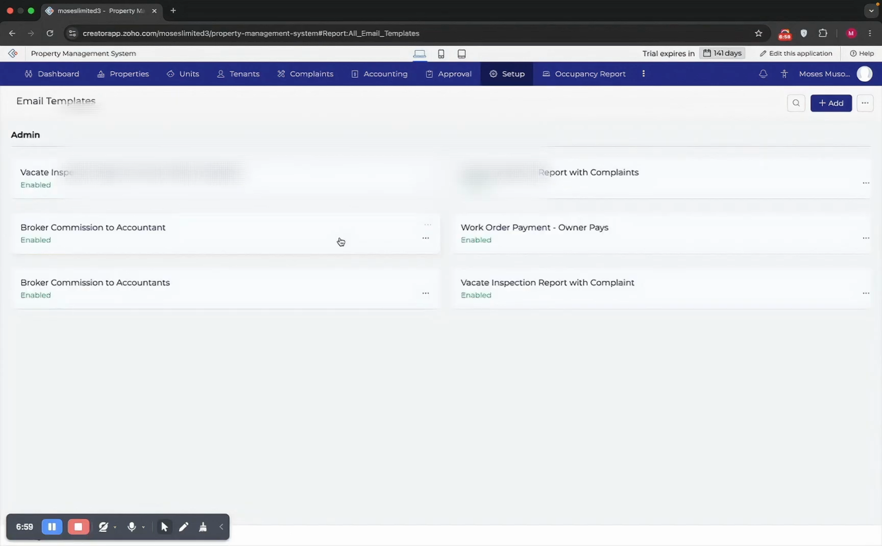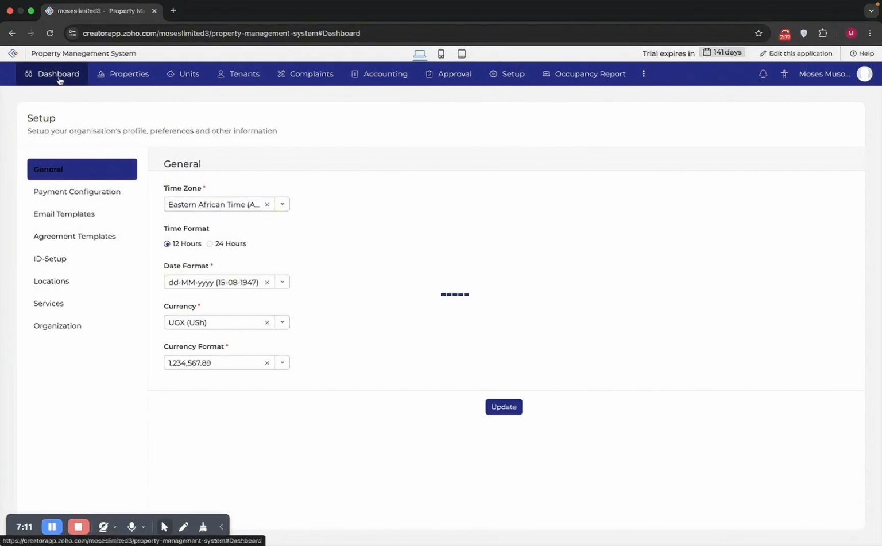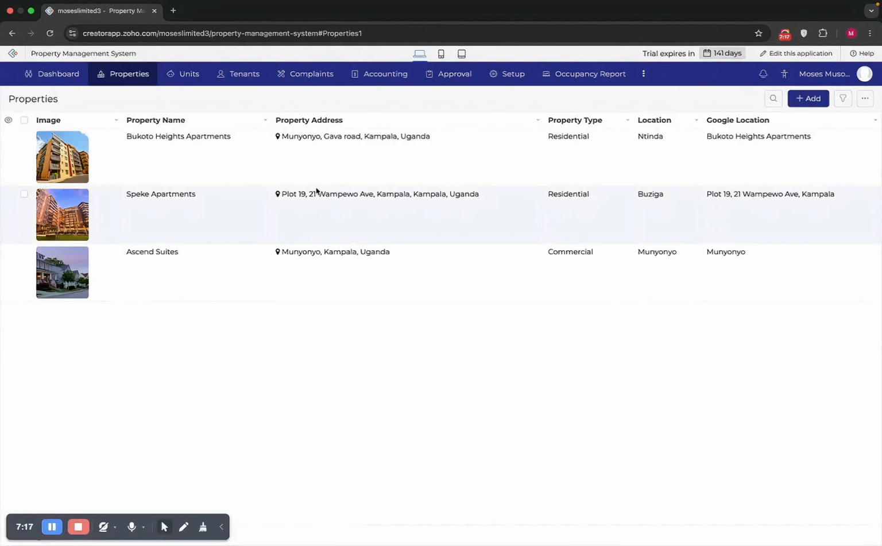So you can also set up your email templates. We covered this already. So those are the preferences and the setup. After doing that setup, you will come and start using the application. Go back to the dashboard. We already saw the dashboard.